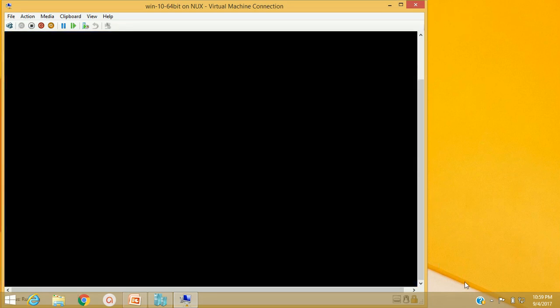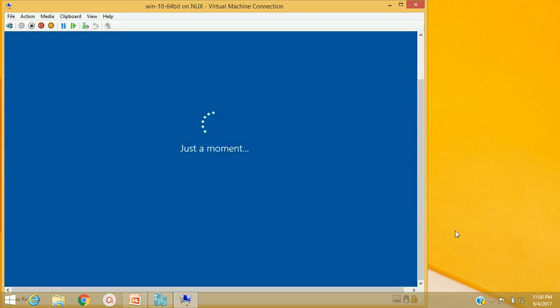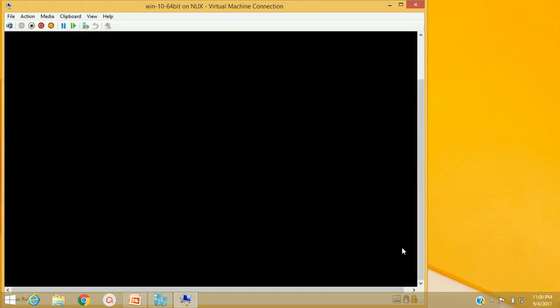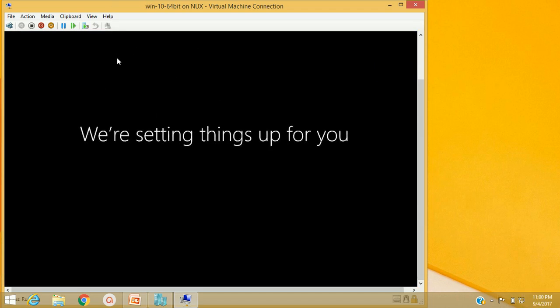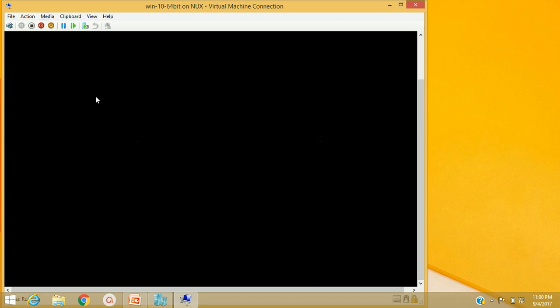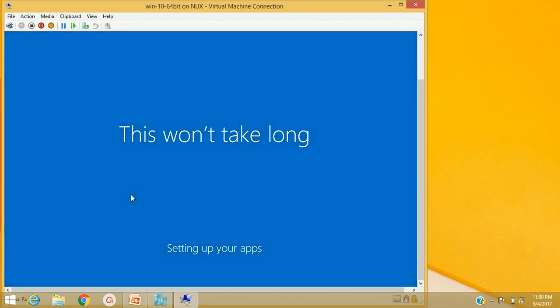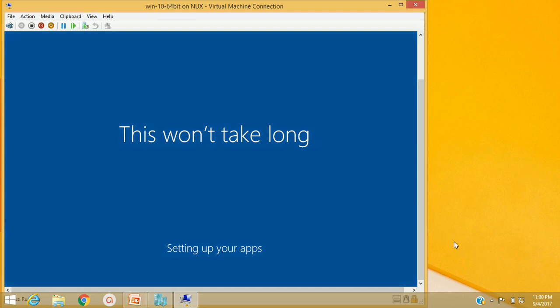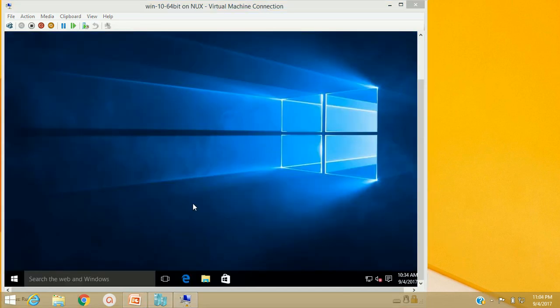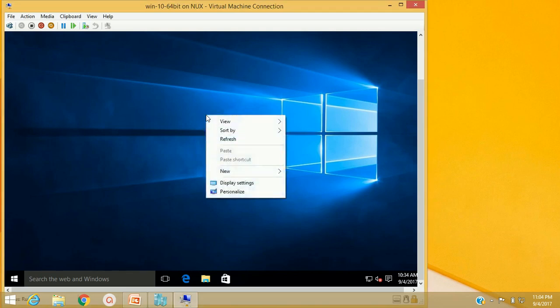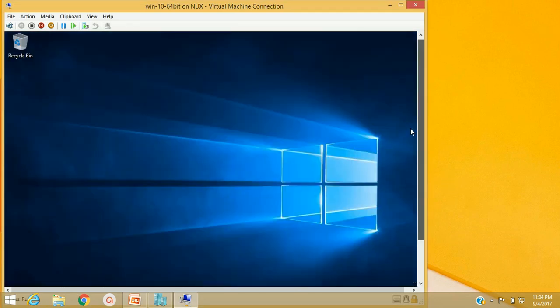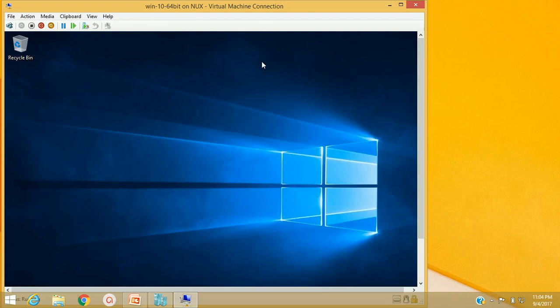As you can see here, I have connected my physical computer with the LAN computer, and we can even access the network from this virtual machine. And we are just about to finish. So here we are. There is the desktop of your virtual machine, and we can use it now.